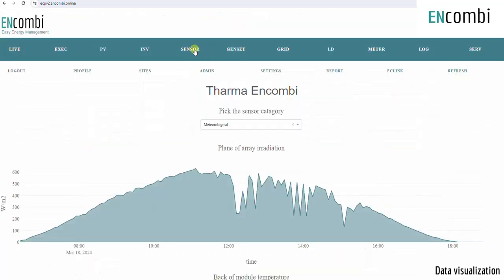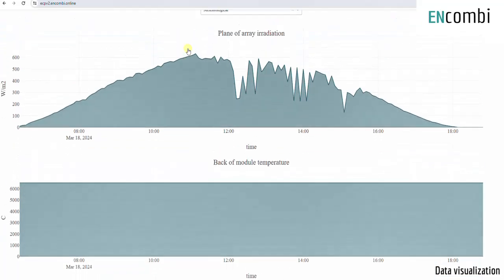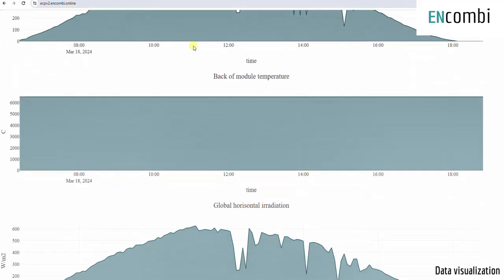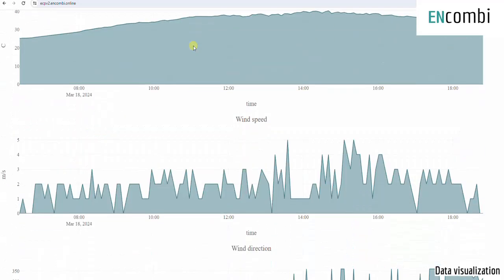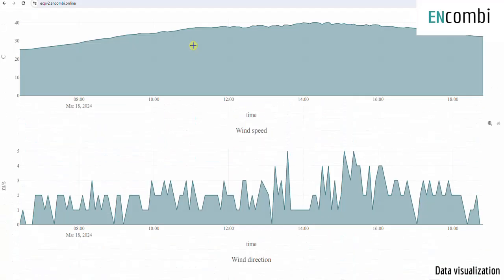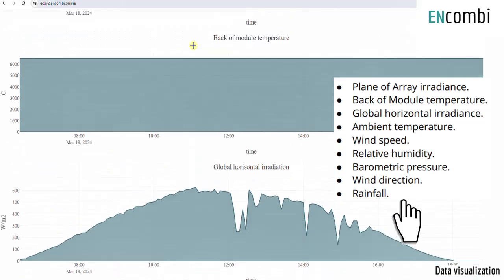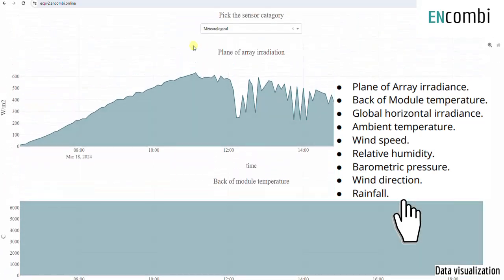The sensor page provides information about the 24-hour history of the sensor. The data availability depends on the installed sensor model. Sensors can be used for different supported weather parameter monitoring listed on this list.